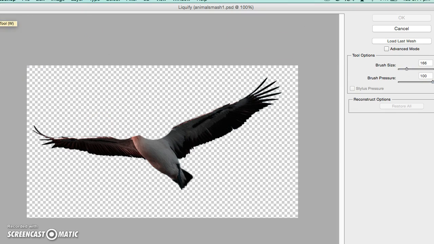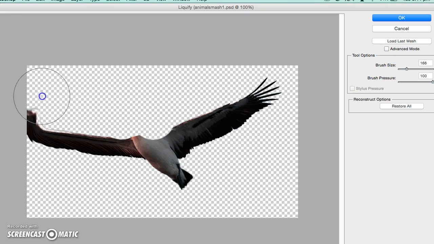Over here I've got different tools. Forward warp tool, I've got the reconstruct, the pucker, the bloat, and the push left. Now I'm going to work with the forward warp tool, but you can experiment and play. What this does is you can start dragging elements of your animal. Now you might need to do this to make wings bigger, or legs, or a beak, or anything bigger. And that doesn't have to look quite like that, but you can just keep playing around. The smaller your brush, the more detail you can work on smaller parts, or on specific feathers, and then brush pressure too.